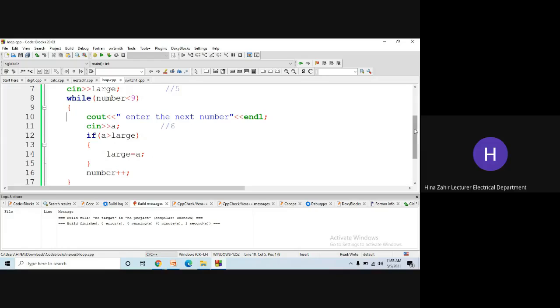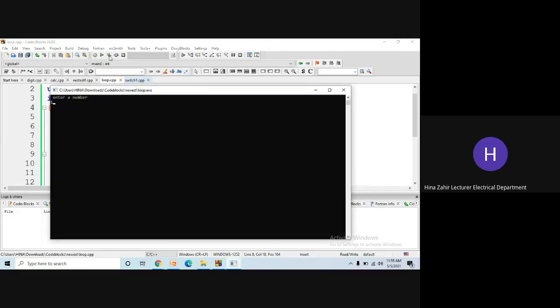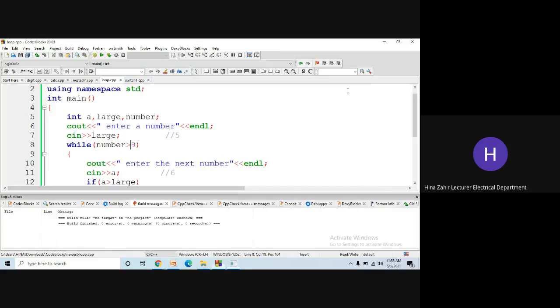I know that the number is less than 9 because it is 0, but let's say if I give it a wrong condition, like if I say number is greater than 9, to see it will not enter the loop. You will see it asks you for a number, 12. The largest number is 12. What happened? No entering into loop. Why? Because the condition is wrong. The number is not greater than 9. It is less than 9. So you have to give it a valid condition.